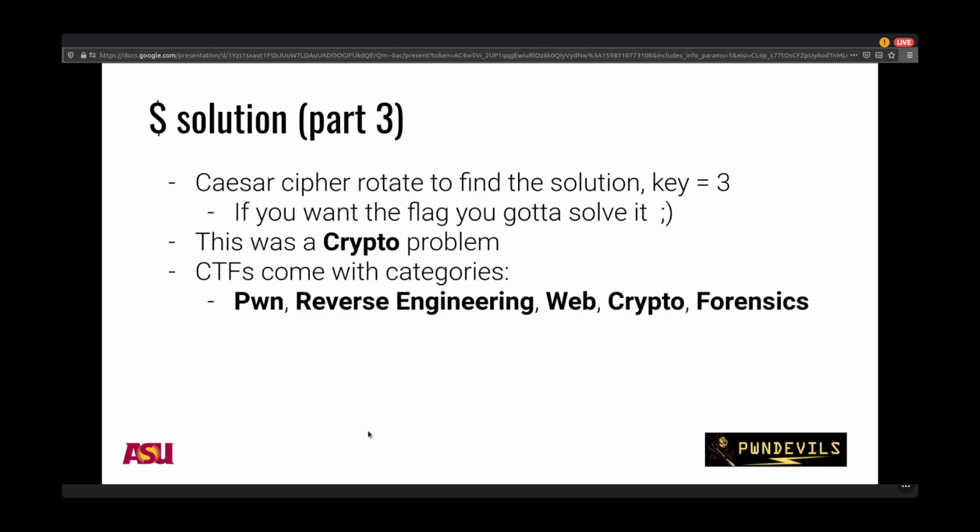For new people, usually new people like to do more forensic stuff, but I usually encourage people to try a harder category like reverse engineering or pwning or cryptography or even web.